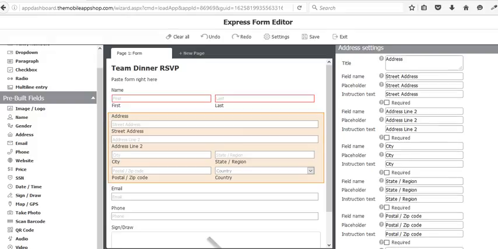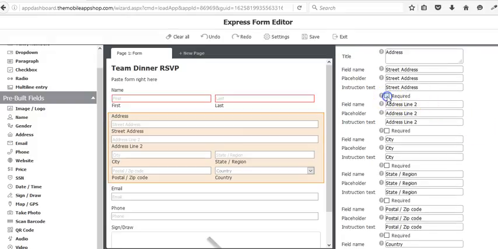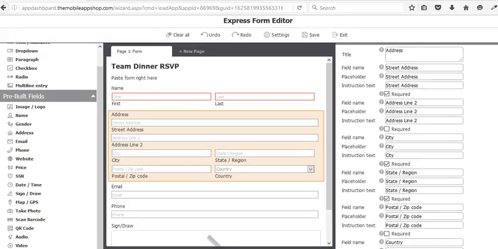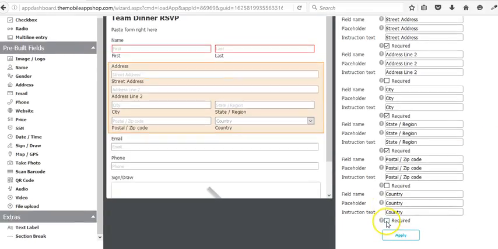Now, on address, one to keep in mind that you don't want to do is your second line address, because maybe someone doesn't have an apartment or unit number. But I would make all the rest of those required as part of setting up your form.